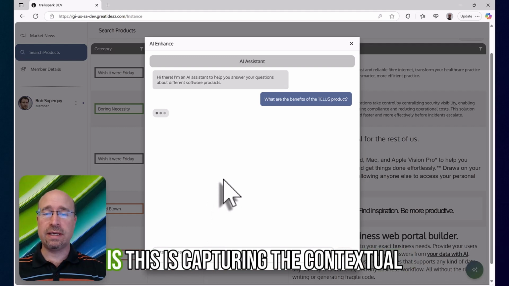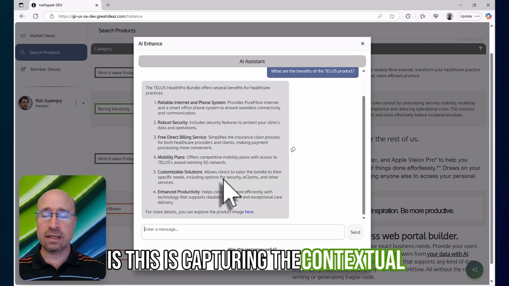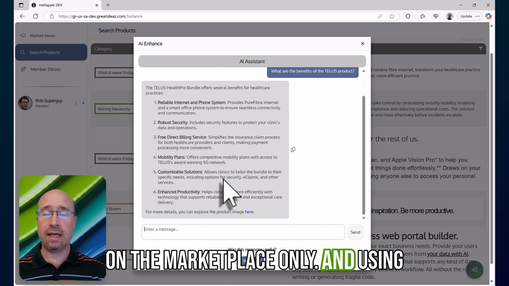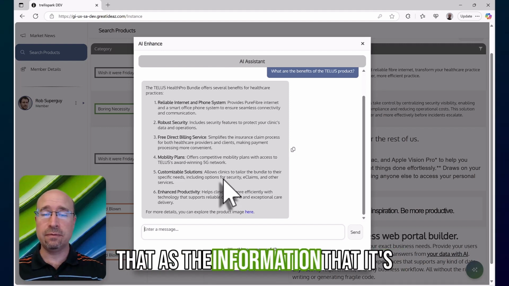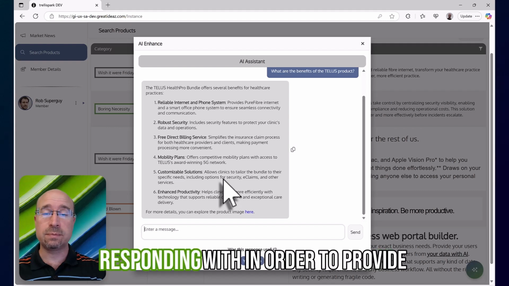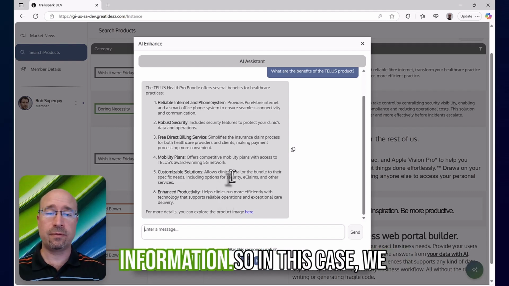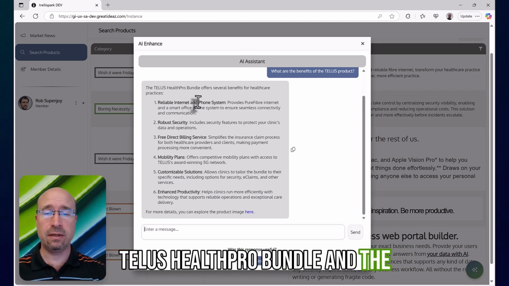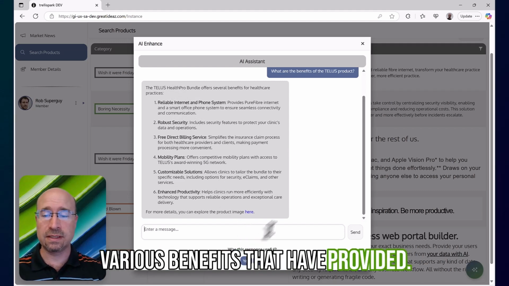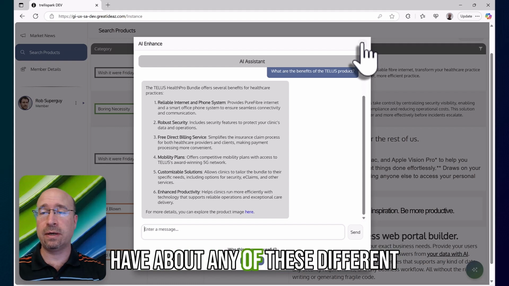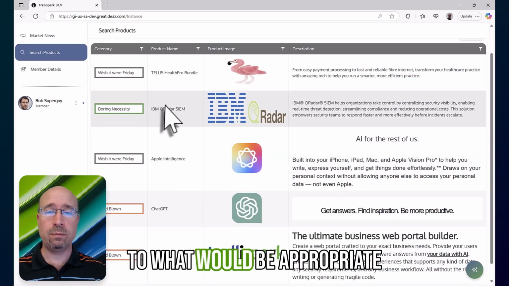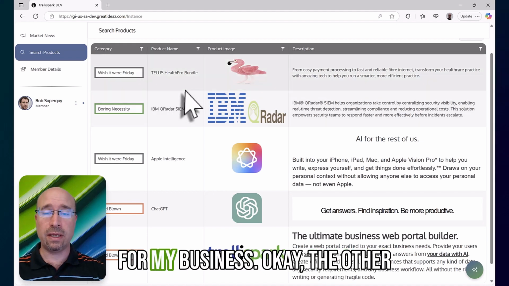And what this is doing is capturing the contextual information that's been published on the marketplace only and using that as the information that it's responding with. So in this case, we published some information about the TELUS Health Pro bundle and the various benefits that it provides. So I can ask any question that I have about any of these different products and get some guidance as to what would be appropriate for my business.